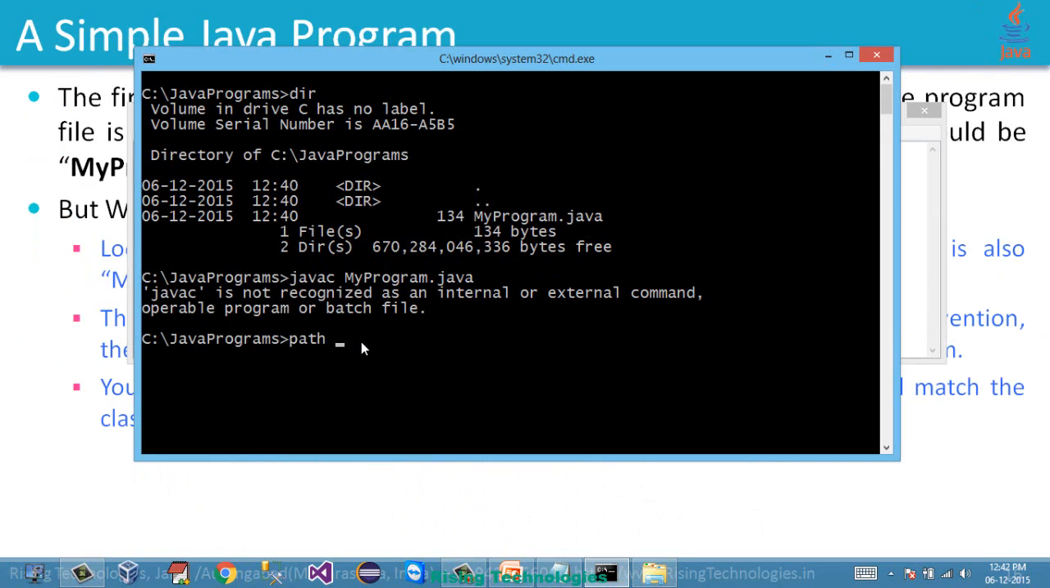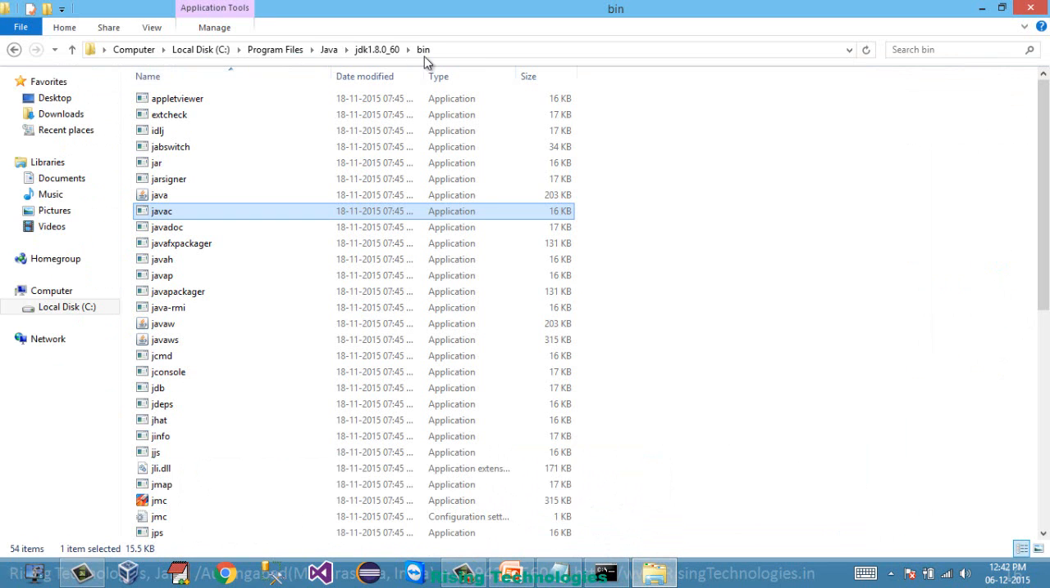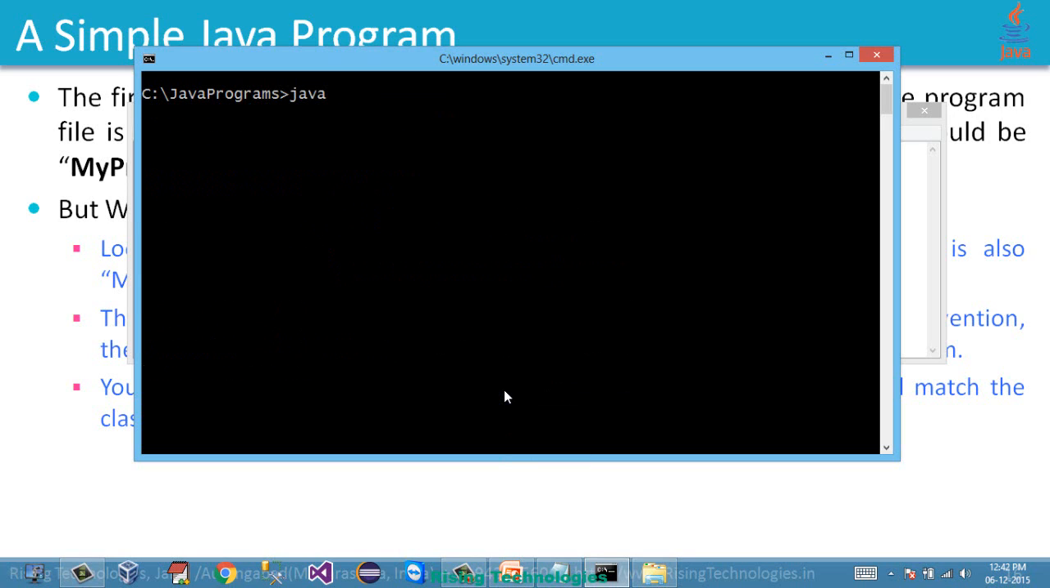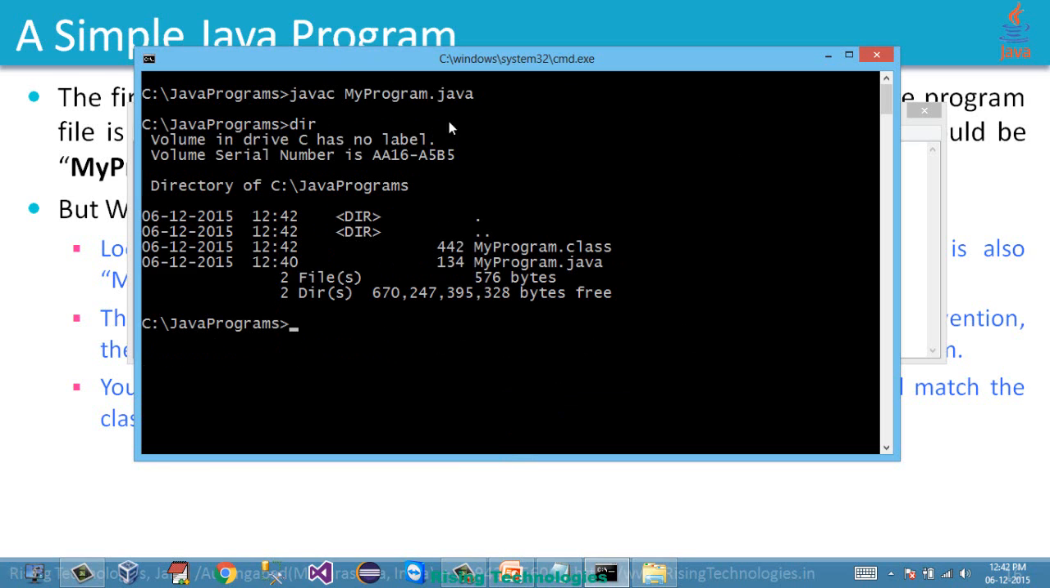So I need to specify the path by using the path command, and let's copy this path and paste it right there. Okay, now if I say javac myprogram.java, and look at this, command successfully accepted. Javac has successfully compiled our program. Now if I issue the dir command, you will see two different files. This is the file that we created using Notepad, that is myprogram.java. And after successfully compiling this program, I have got one more file, that is myprogram.class.